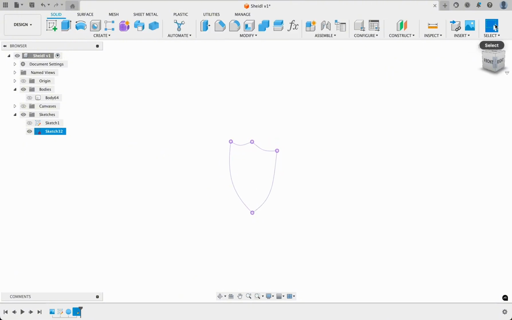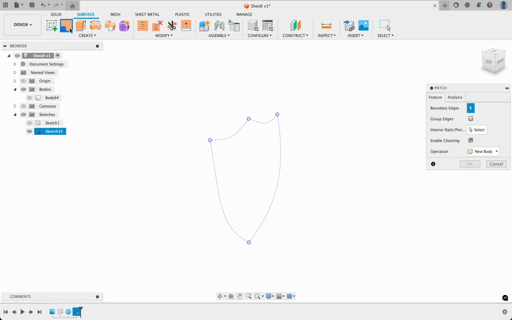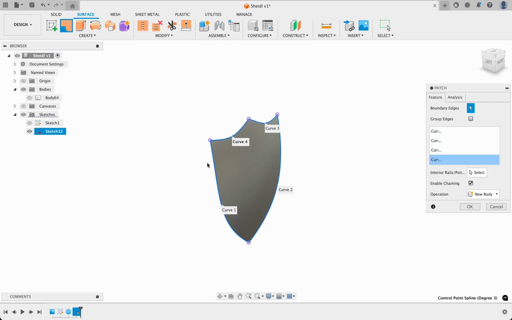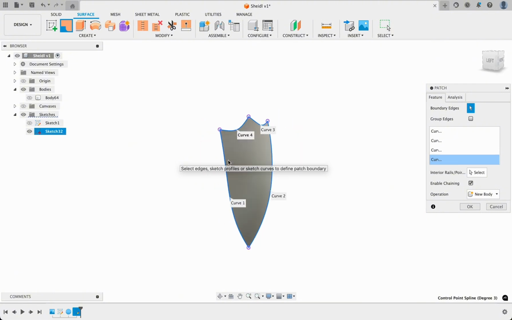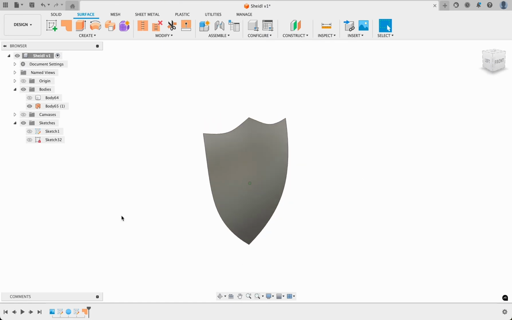So let's finish sketch, and we're going to head into the surface tab, which is up here. Now, what we want to do is create surfaces that we can then thicken to create solid bodies. So the first tool we're going to use is the patch tool. And the patch tool basically wants you to select the boundary edges, and then it'll try to turn that into a surface. So if we go through here and select the boundary of the shield, it creates this surface. And I'm going to hit OK.